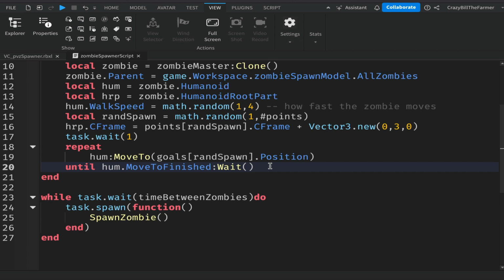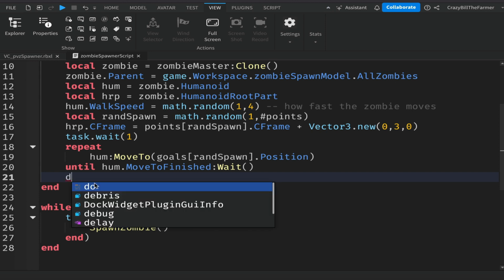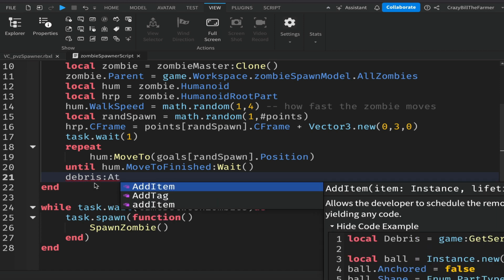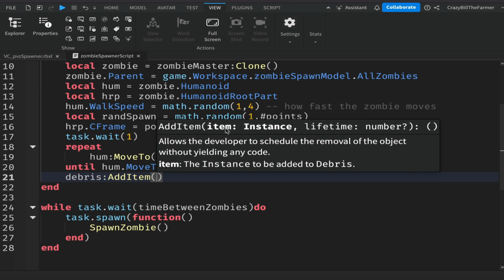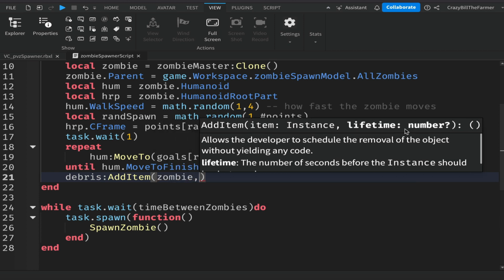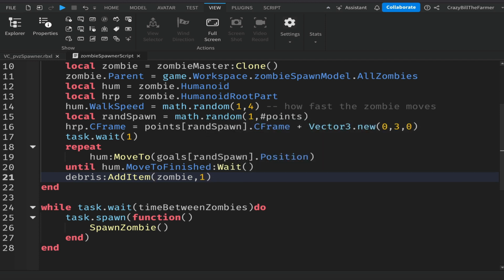Now once this little loop is run, which means the zombie has actually got to the goal, it will finish the loop, and at that point this is where we want to delete our zombie out of the workspace. So we can use the debris system, so Debris and then a colon and AddItem, and you'll see up here in the helper text what is the item that you want to add, and the one that we want is the zombie, and then add a comma and lifetime. So after how much time is it that you want the zombie to disappear, and we'll simply put in there 1 second, and then it will be removed or cleaned up for us.